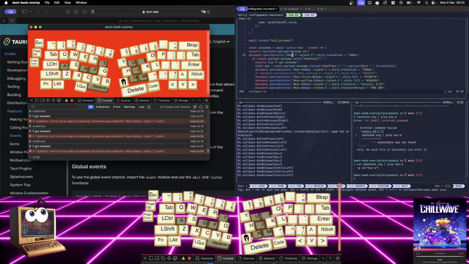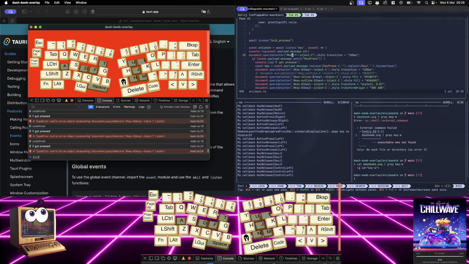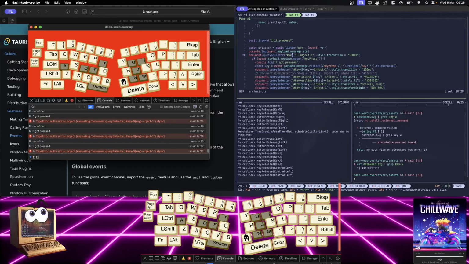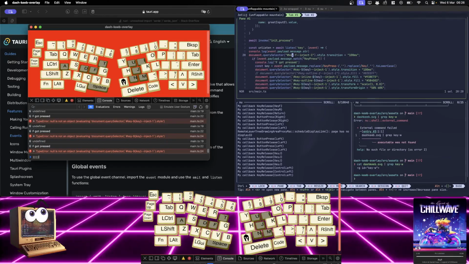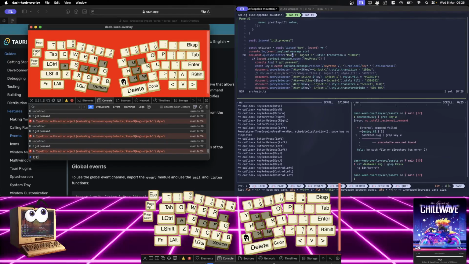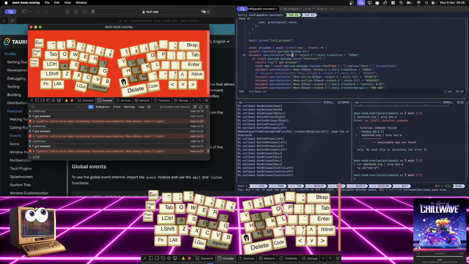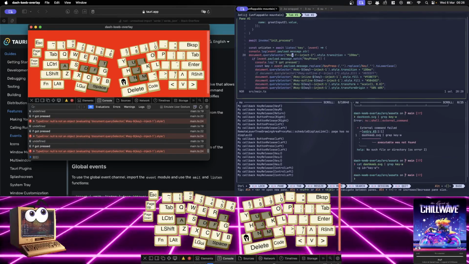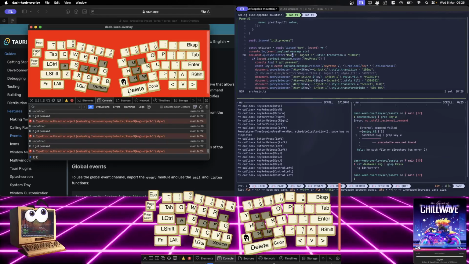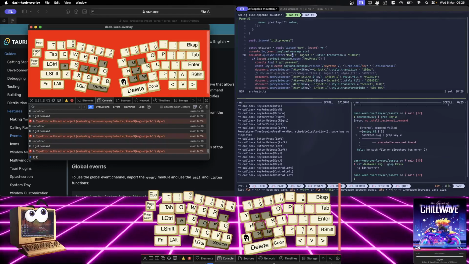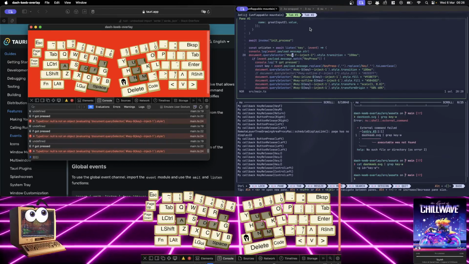Oh wow, got raided. Hello everyone. First raid. We're working on a keyboard overlay in Tauri and Rust.